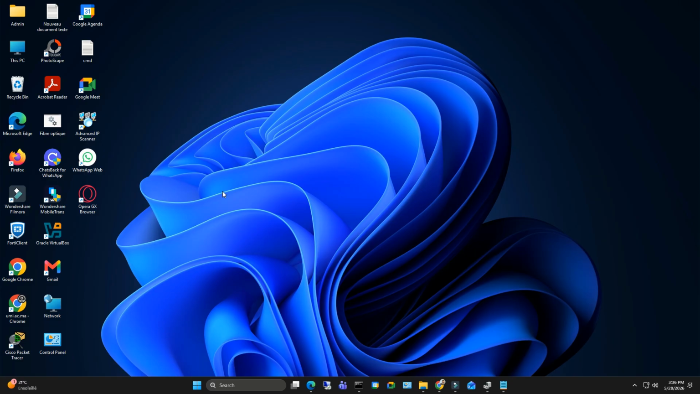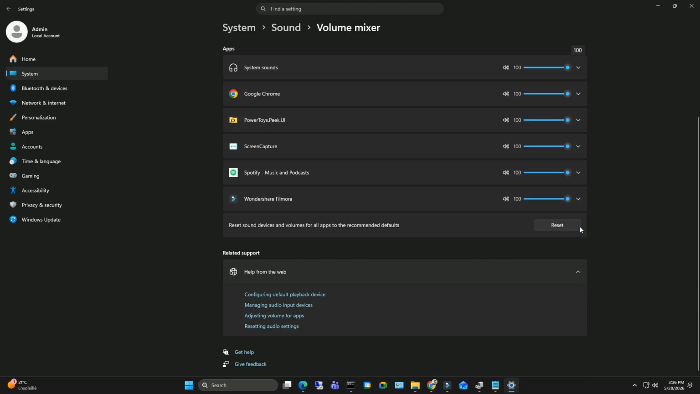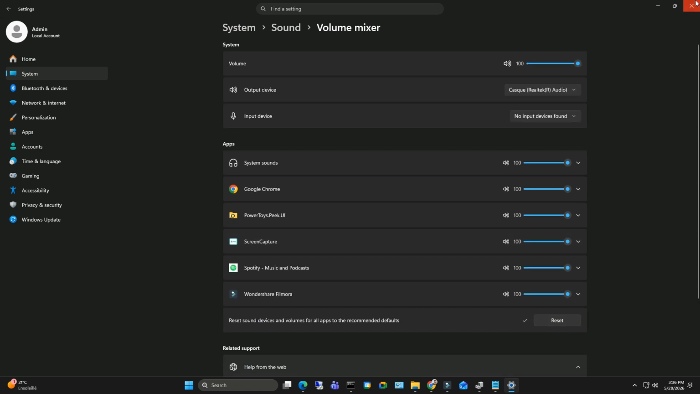First, go to the bottom right corner of the taskbar and right-click on the volume icon. Then click on Open Volume Mixer. Scroll down to the bottom of the page, and where it says Reset Sound Devices and Volumes for all apps, click on the Reset button. Once you've done that, close the window.